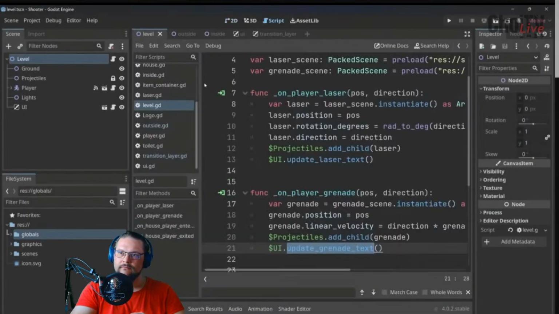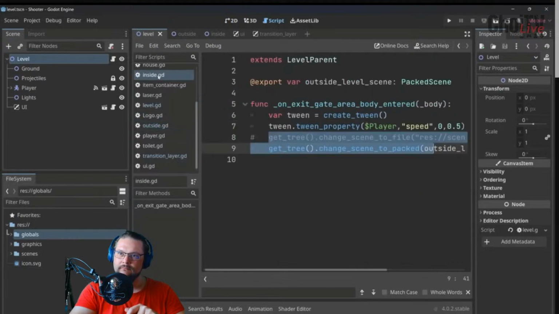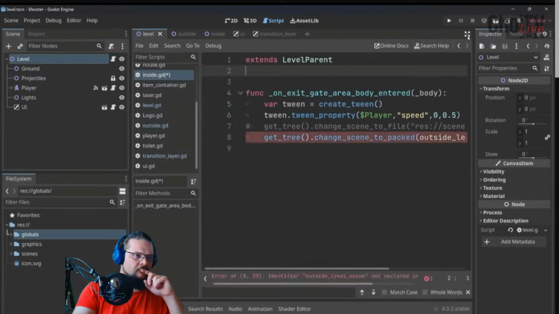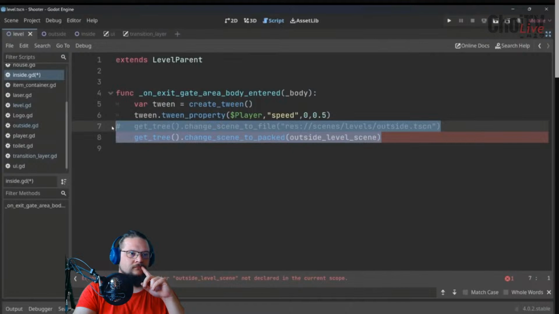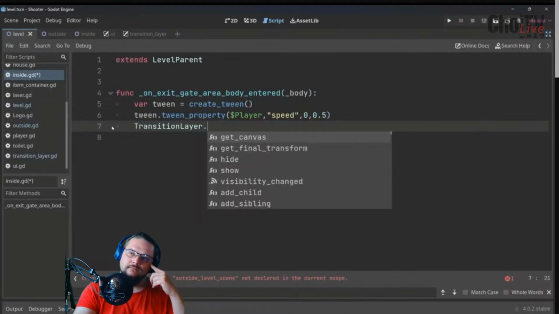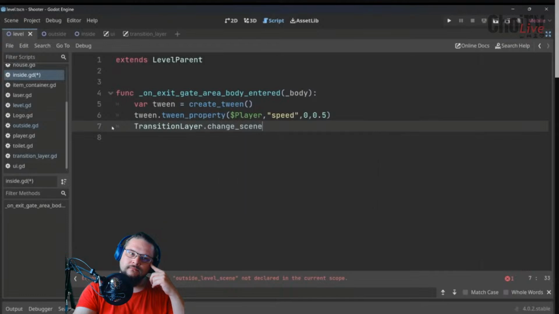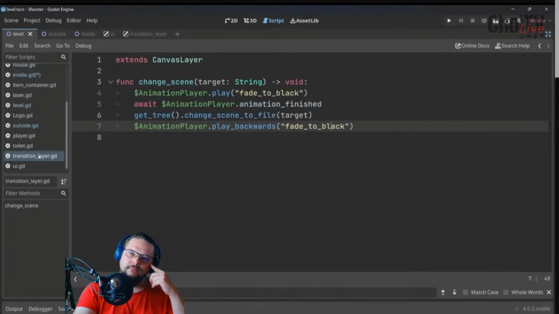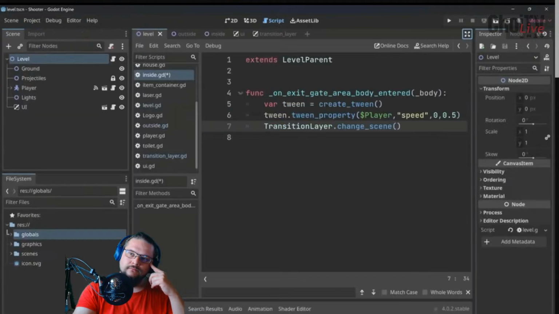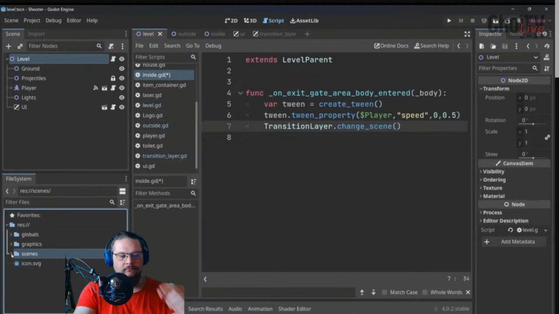All we have to do is go to our scripts, and I want to look at not outside, but inside.gd. Currently, we're getting a packed scene, and this is not what I want anymore. Also, I want to extend the window and get rid of all of this. Instead, I want to have the transition layer and then change scene. I think I called it that. Yes, this one works. This one wants to have the target node, and I think the best way to approach that one is to simply drag it in from the scenes.